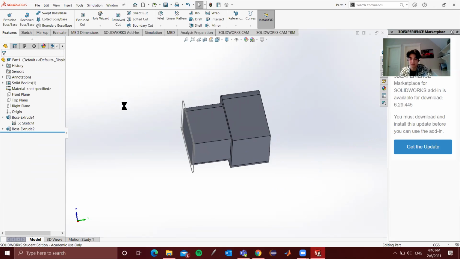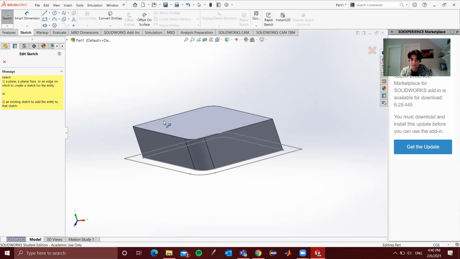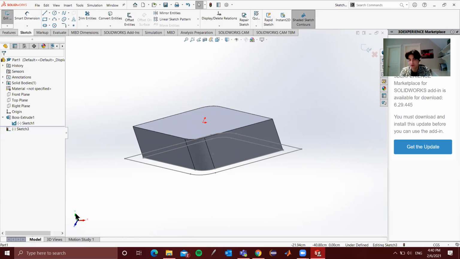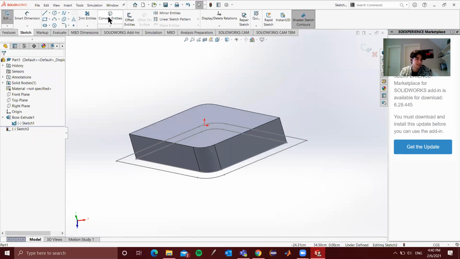Another way of doing it would be to actually create a new sketch. So if I create a new sketch on here, the most logical thing to do would be to trace it out. But honestly, that takes a lot of time, and I want to skip some steps. So now I want to introduce the Convert Entities tool.